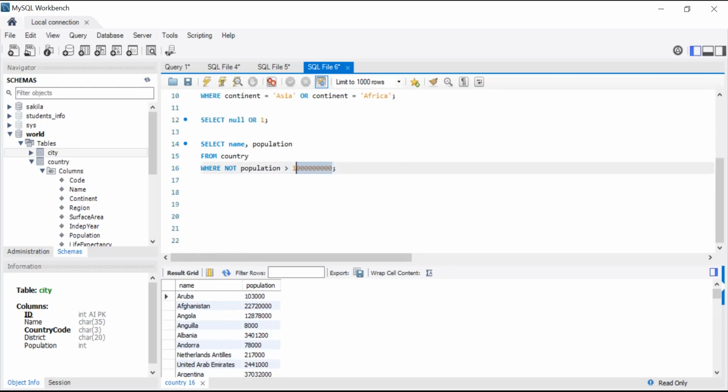If the condition is true, it will give us a false. If it is false, it will give us true, right? Now we can also combine, for example, AND and OR operators at the same time. For example, if we want to select name and population from country where, here we can combine both operations. For example, we have to use parentheses, right?